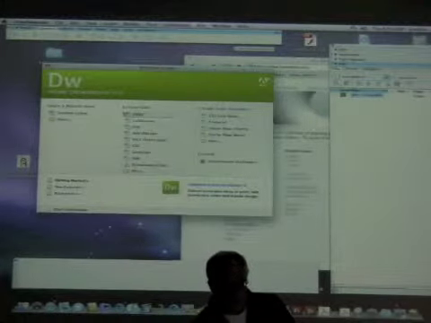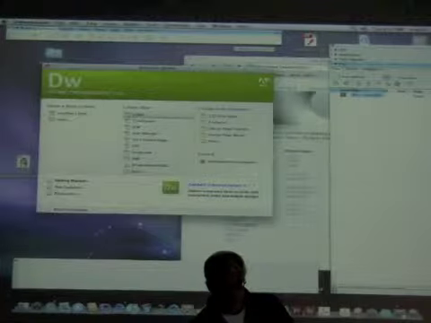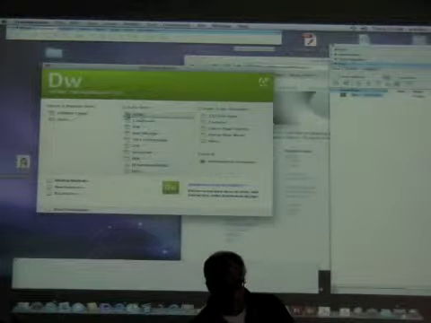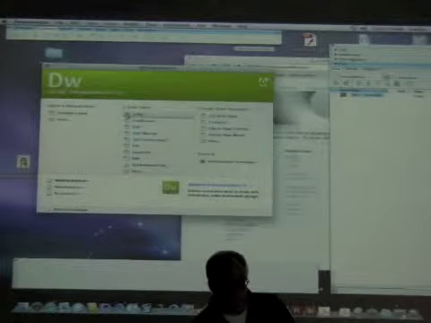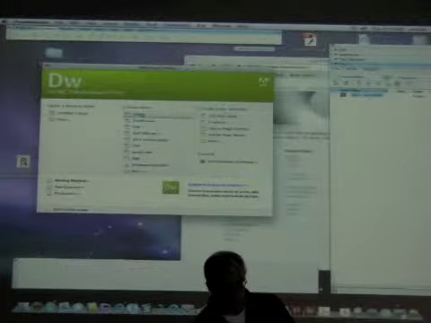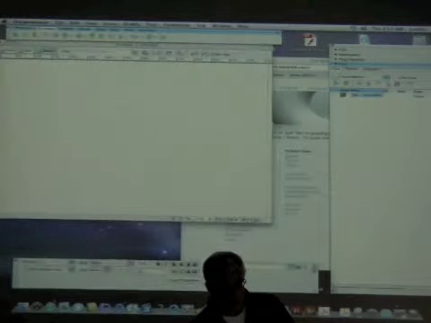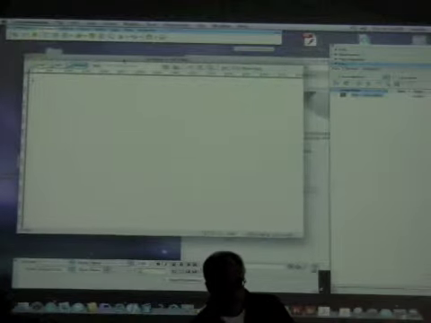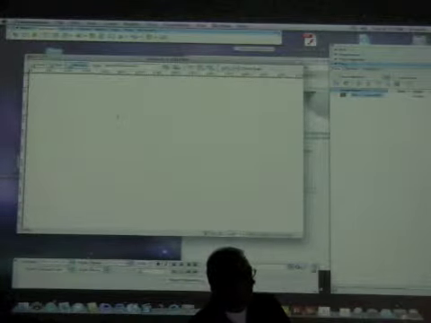Okay, I want to create here in the middle a new HTML page. If you don't see this here, that's okay. Come on, there we go. And it should look like this, just a blank sheet of paper.